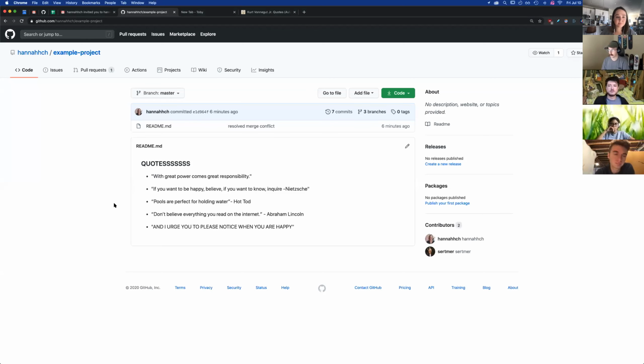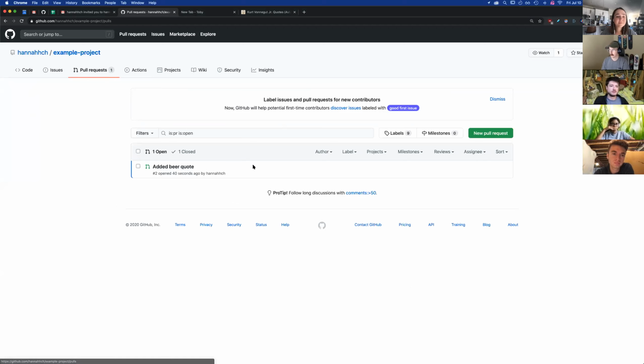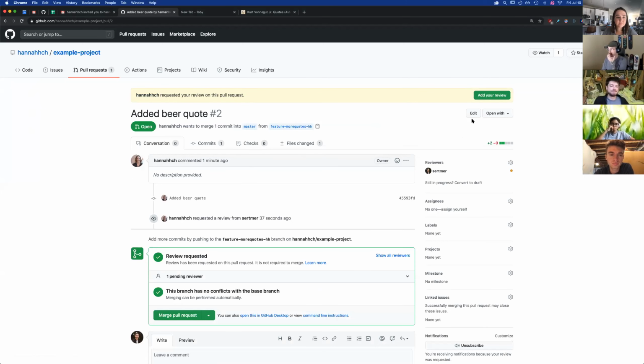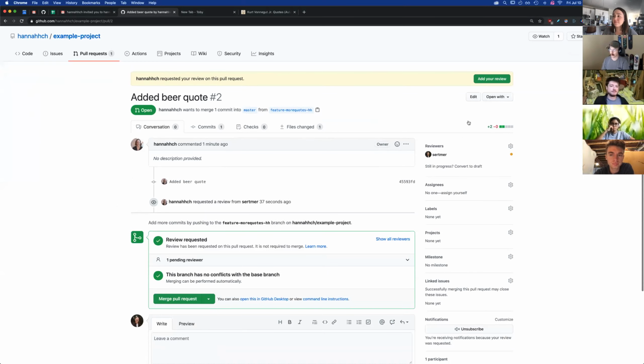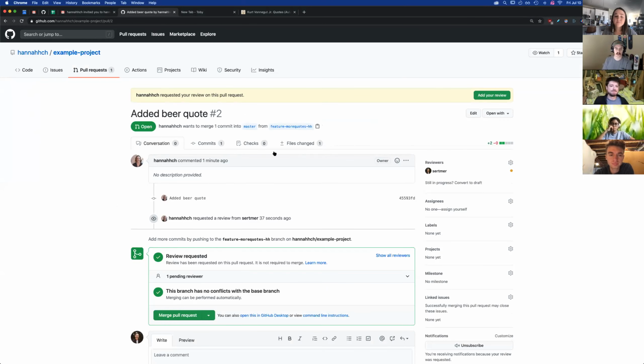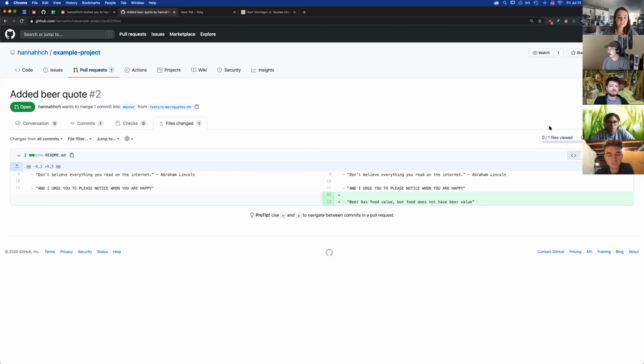All right, so I see those changes. I see this little notification here that I have a pull request waiting. Added the beer quote. Let's take a look at that. Okay, so Hannah's requested I review this. Generally, I start by just reading through whatever she would have provided in her template or as a description of her work. Obviously, we don't have that this time, but that's always the first place you start. It'll give you the information of where to start more specifically. And then I'll always go to the Files Changed tab to take a look at the changes individually.